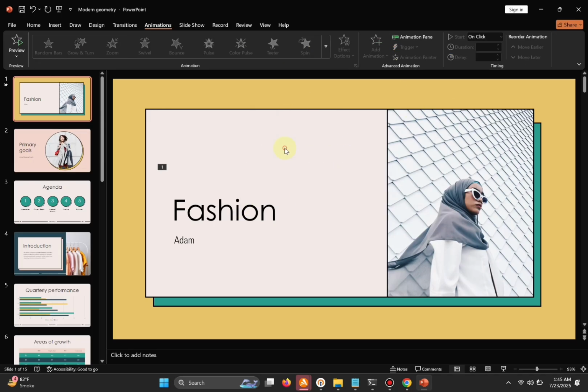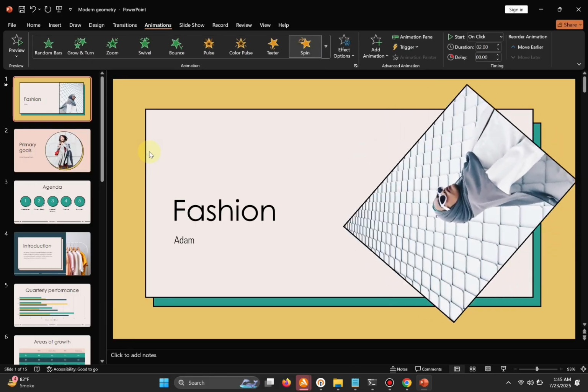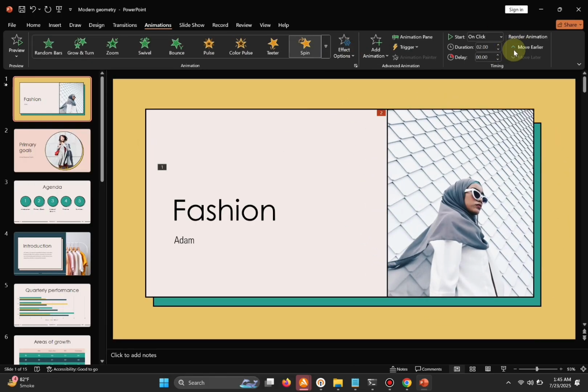Other than text, if you want to add the animation on your image, you can select the image, go for drop down, and there are so many different animations. Click onto any one of these, and after that it will be added. Later on you can select its duration and a delay.